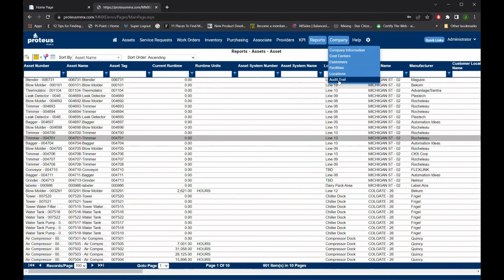Company is just your general information. This is where you can set up your locations and such. This is what shows up in that tree we were talking about.